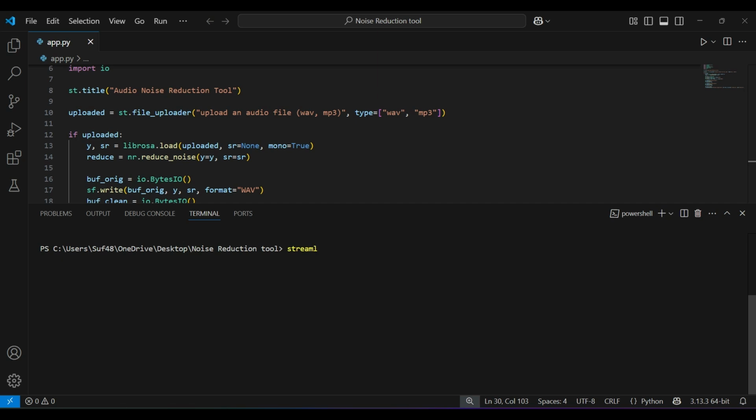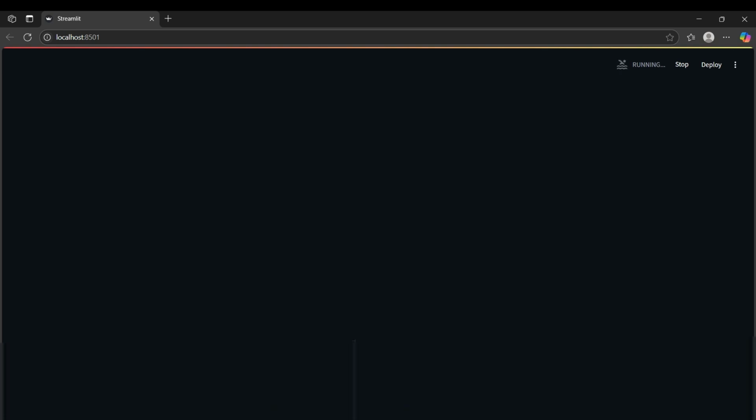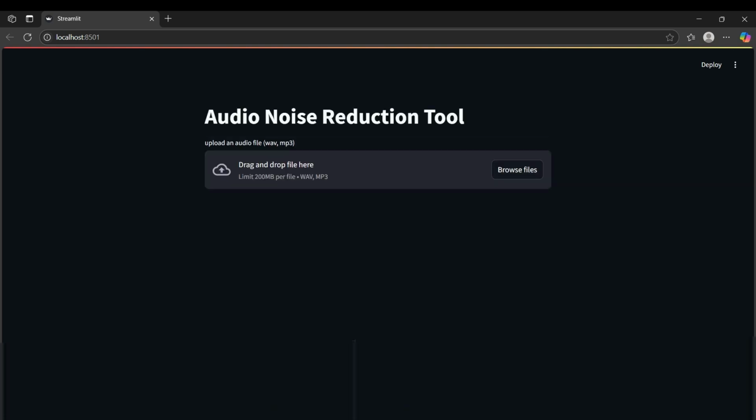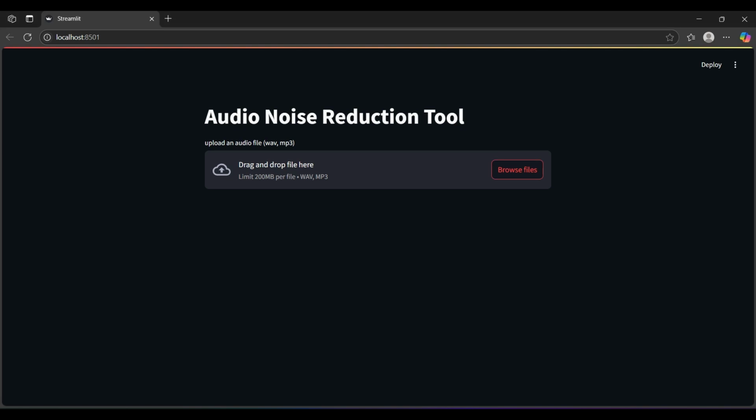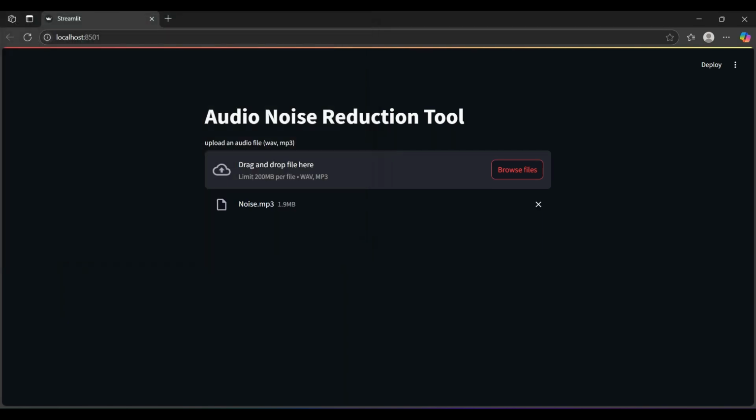Now let's run our Streamlit app. Open your terminal and type streamlit run app.py. Streamlit will automatically open a browser window for your interface. Once the app loads, we will upload our audio file. Here I have got an MP3 called noise. Just drag it in or use the uploader widget.